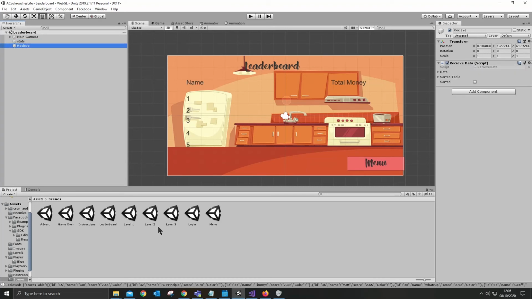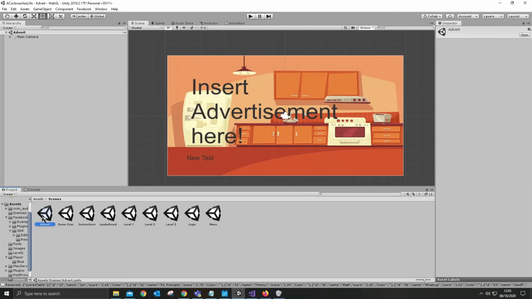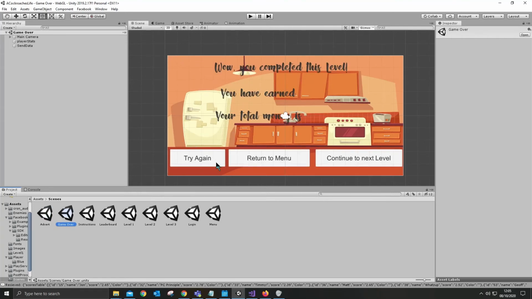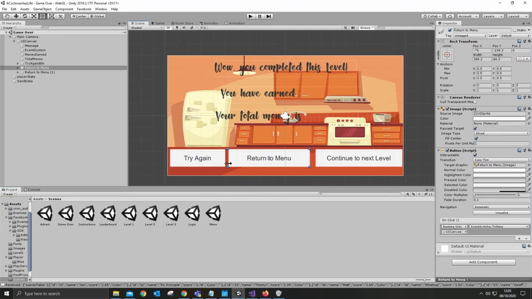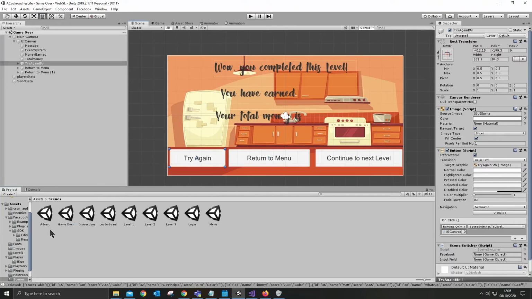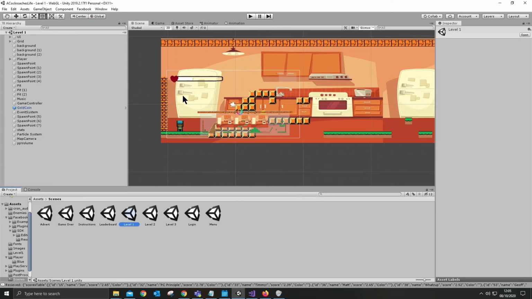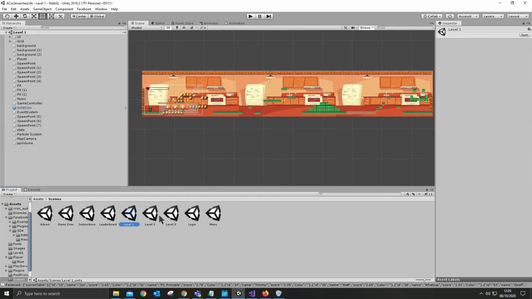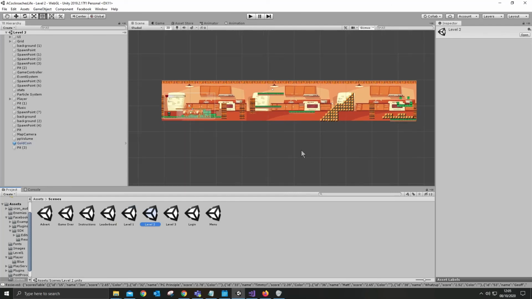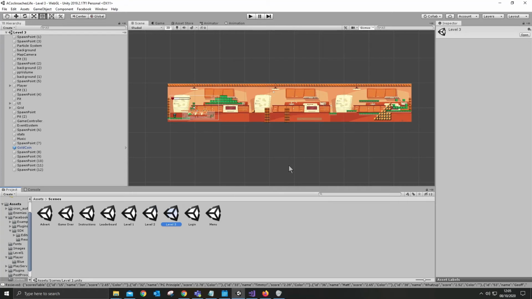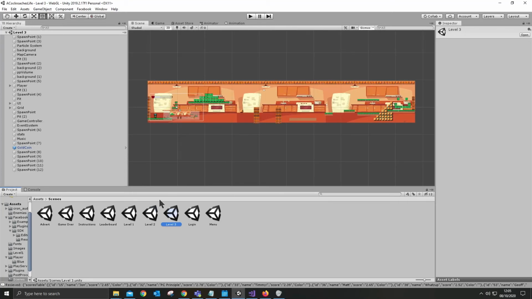And then if we go into the advert, that's a pretty simple one. It just shows the scene for a 5-second timer, and it just demonstrates that you can have an advert there. Game over screen, it's just 3 buttons there to be able to switch the scenes, so pretty self-explanatory. Level 1, that's what level 1 looks like. They're all pretty much the same, just the blocks are rearranged, and there's more spawn points for the cockroaches.